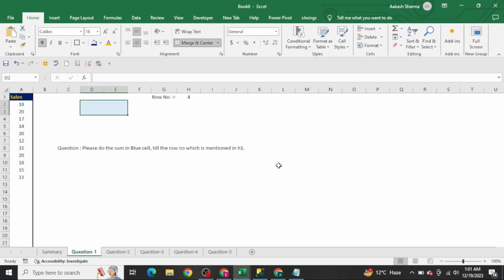In question number 1, what exactly do we need to do? Here, I need to do the sum from A2 till a specific row number. That row number I have already mentioned in H1. In H1 you can see I have entered 4, so my sum should be between A2 and A4.